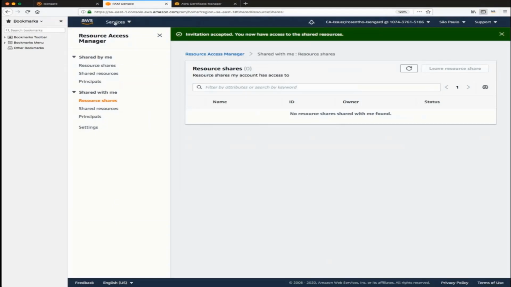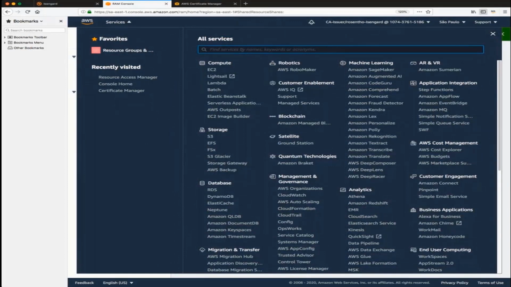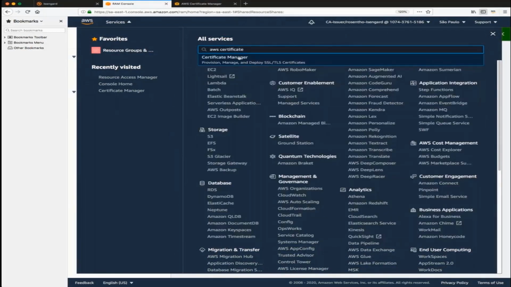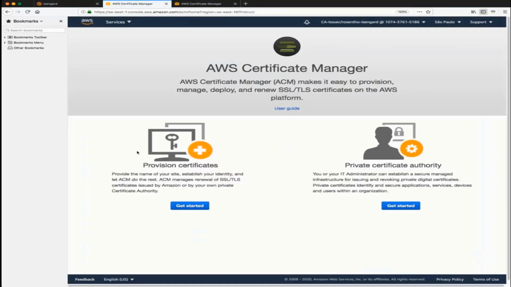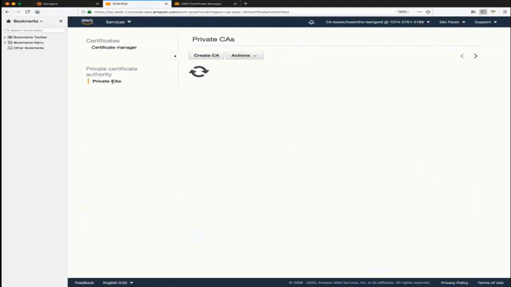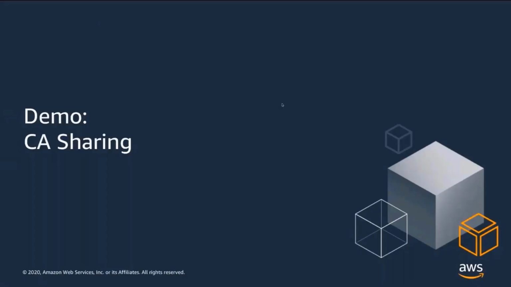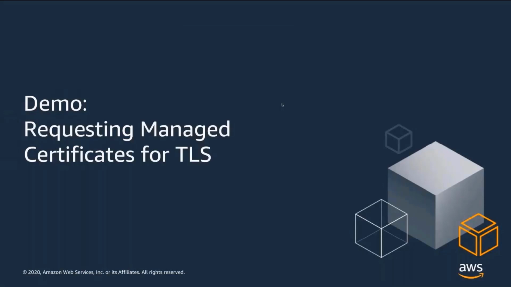What Bob can do next is go to Certificate Manager. And if Bob looks in the private CA screen, Bob will notice that Alice's subordinate is now available and that it was shared by Alice. Now that we've shared Alice's CA with Bob, Bob is going to utilize that CA to request a managed certificate for TLS.